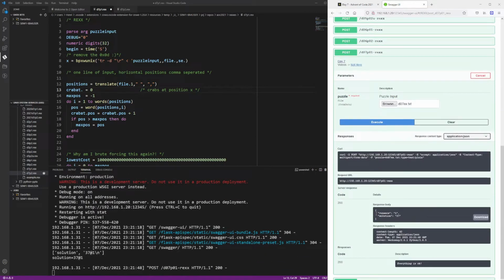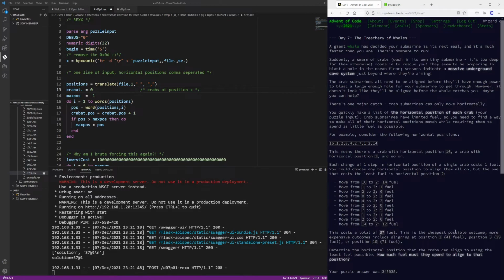I made an extra thing into the output of the API to tell us how long the solution ran for. And the solution is 37. So the least amount of fuel to put all the crabs in the same position is 37, which is the solution from the example.